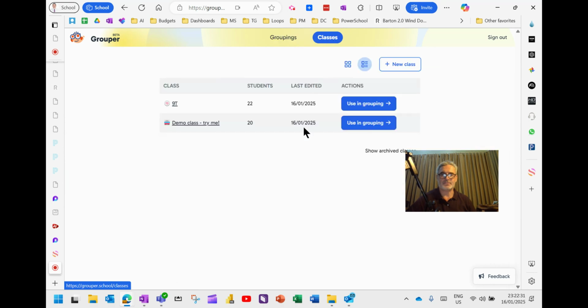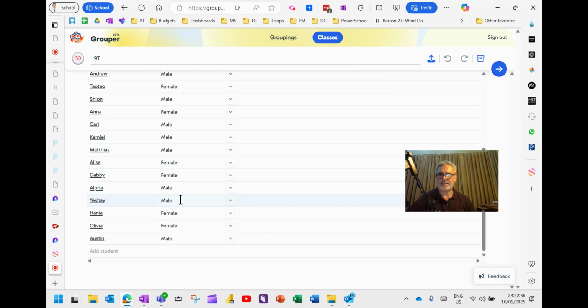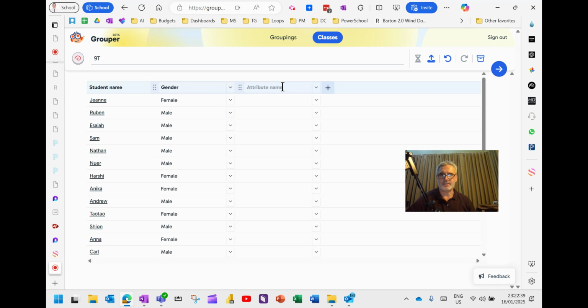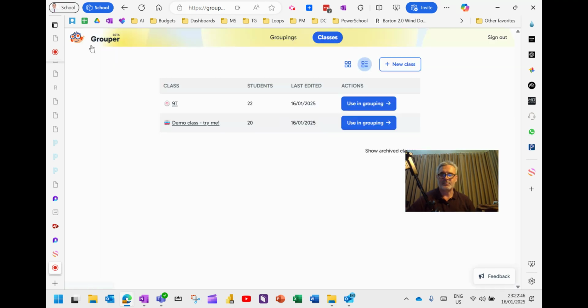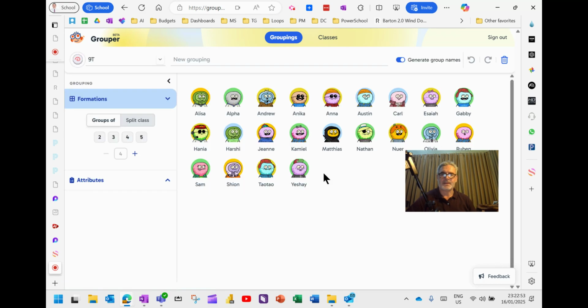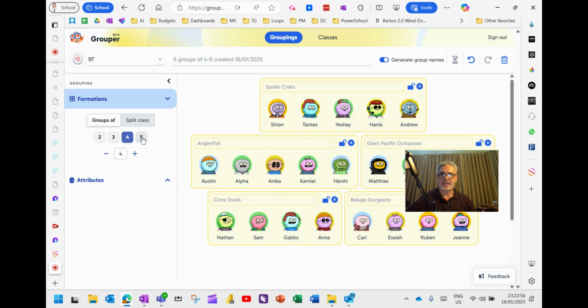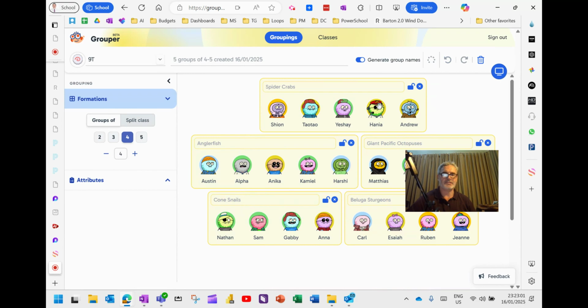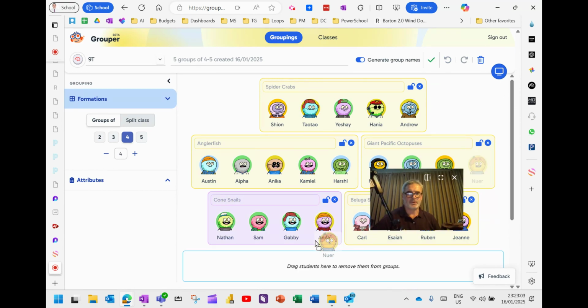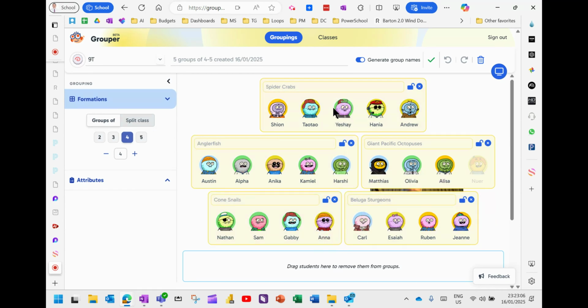So if I go to classes and click on this again, that's how I add the names and add the attributes. You can see they've got these standard attributes that you can put in there, but you can also add your own. So if I go to the home page and click on 9T, using groupings, you can split them up and it will save those different arrangements for you in the background. Once you've got what you like, you can move the students around, whatever you like.